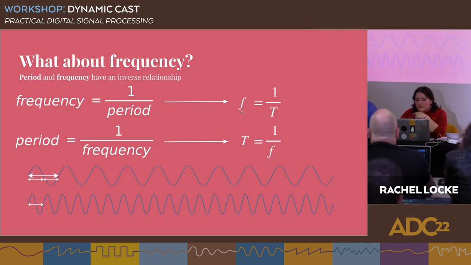We'll usually use the lowercase f for frequency in hertz. And we'll use the capital T generally for our period, which is, like I said before, the amount of time that elapses before our signal repeats itself. And we can see here at the bottom that a doubling in frequency causes a halving in period, and a halving in frequency causes a doubling in period.